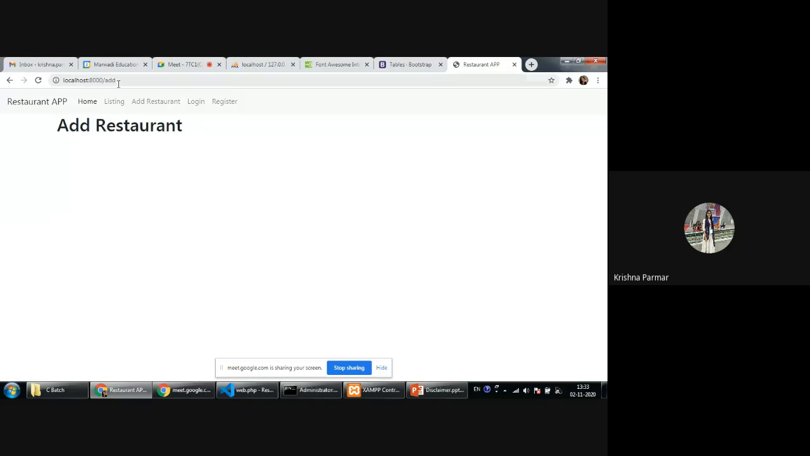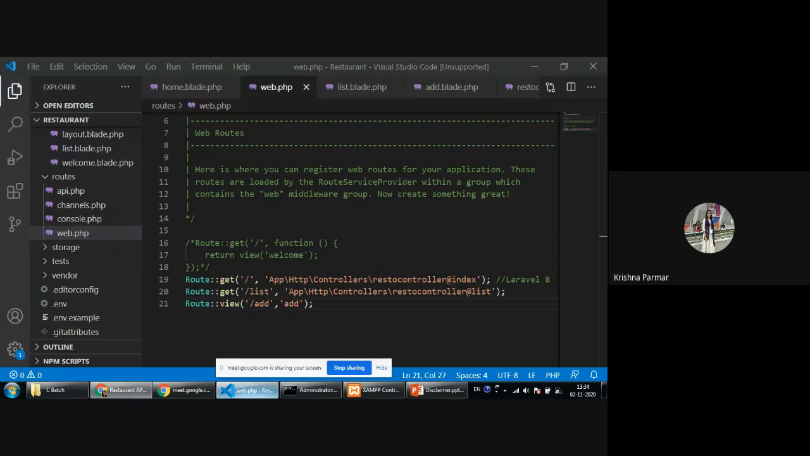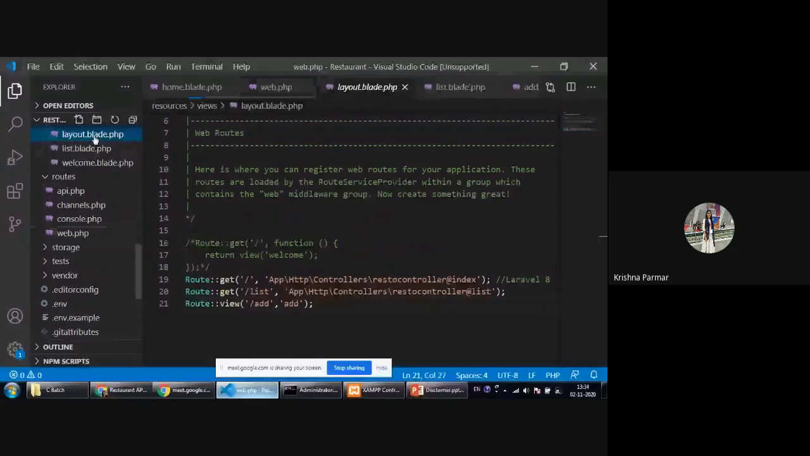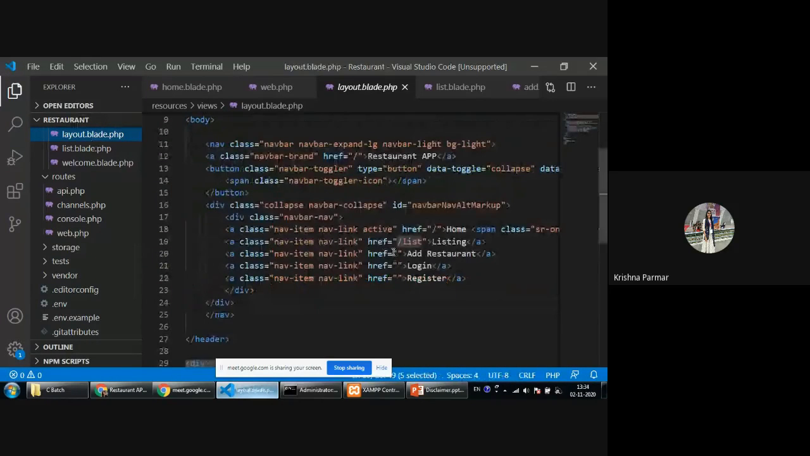Okay, so now you got the point. When the user writes slash add, at that time my add.blade.php file will be displayed. Now the user is not writing here, they are always clicking on your menu option. So what you have to do, just go to your layout.blade.php file. Inside that, for add restaurant, you have to provide the href, right? So just write slash add and just check whether it is working or not.